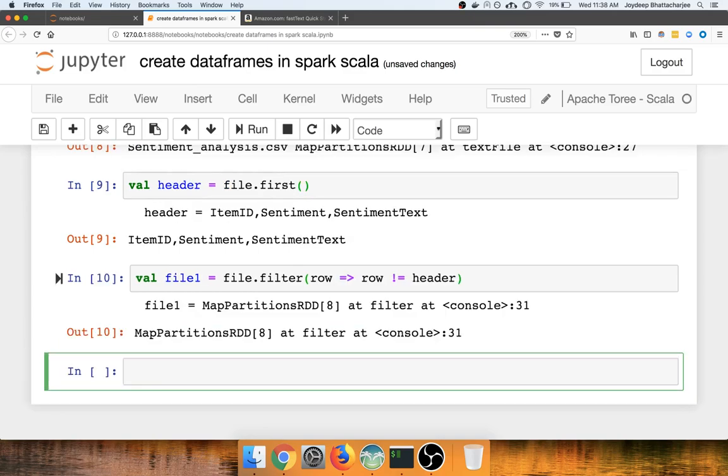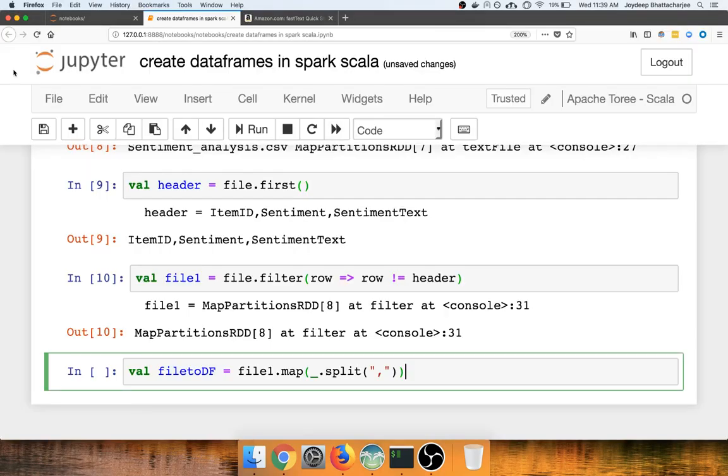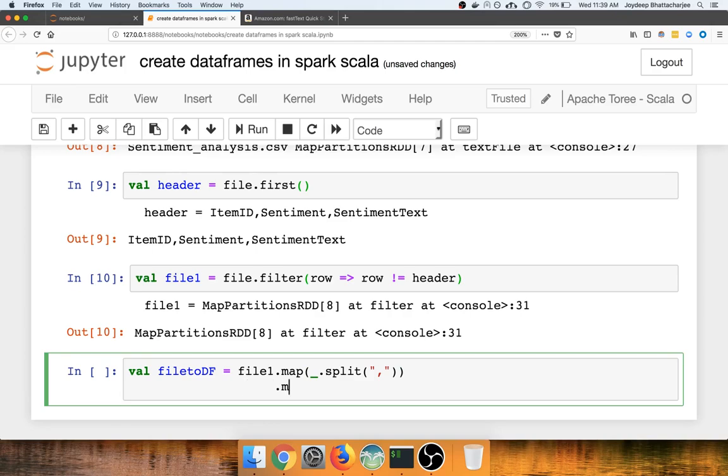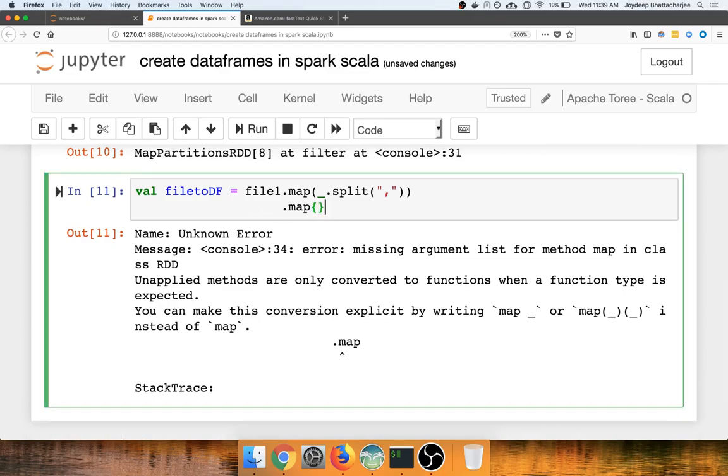Okay, now that I have this, my file is prepped, and hence I can do file to data frame, which is basically a file mapping. I will split each record by the comma. I'm splitting by comma because, as you can see here, my delimiters are commas. And then I will take each record as an array sequence.